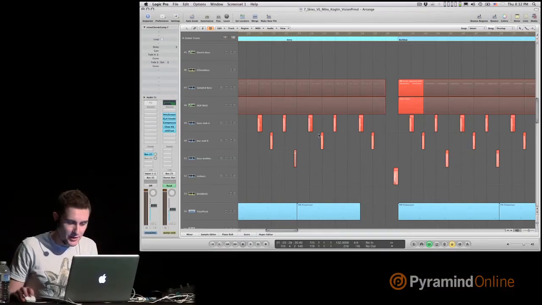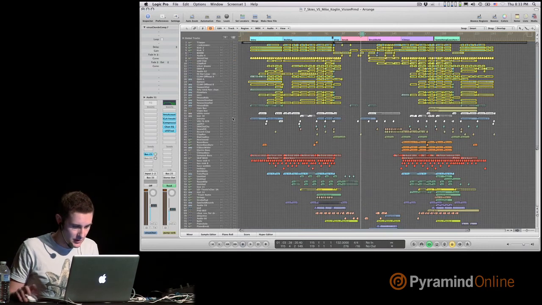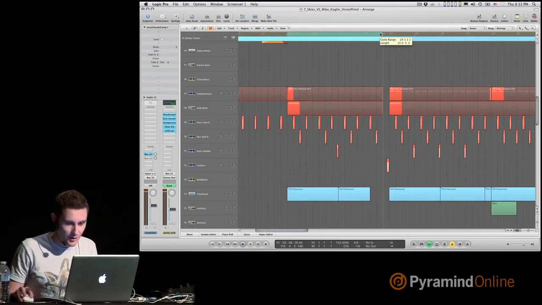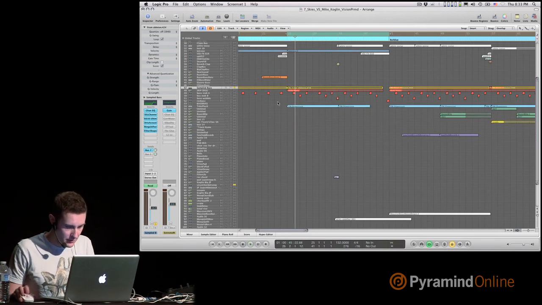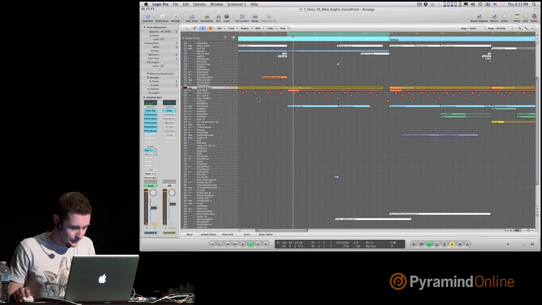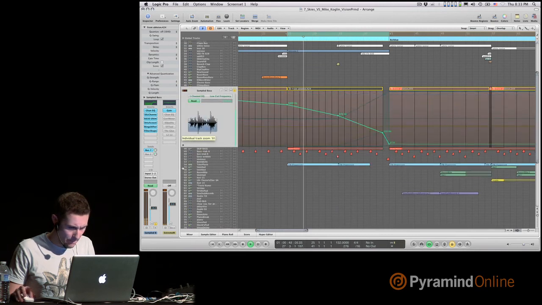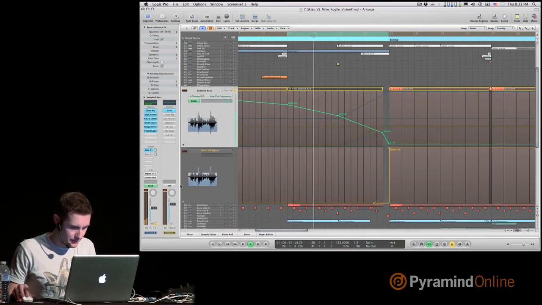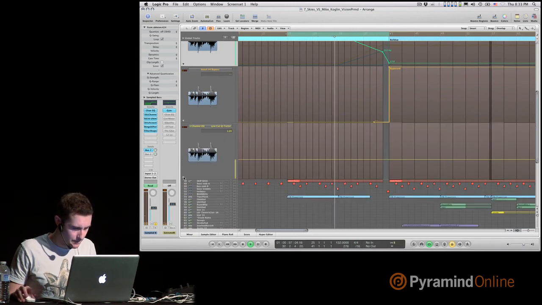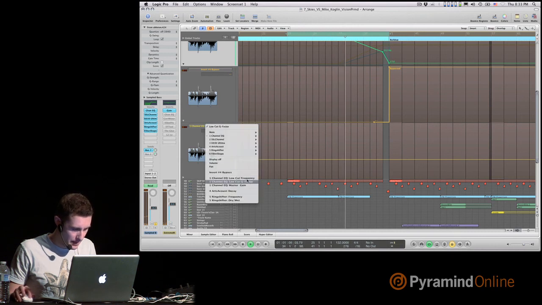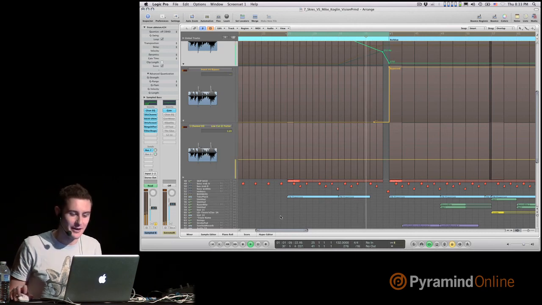Like for example, here, there's a lot of automation going on in this bass. And the bass is not playing again for some reason. Okay. So there's one, two, three, four, five, six, 7 different types of automation going on.